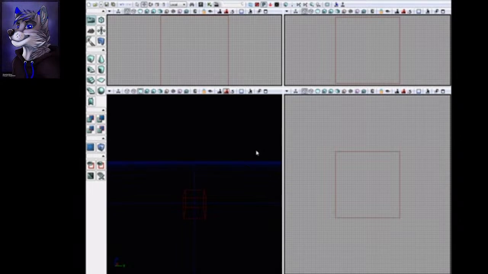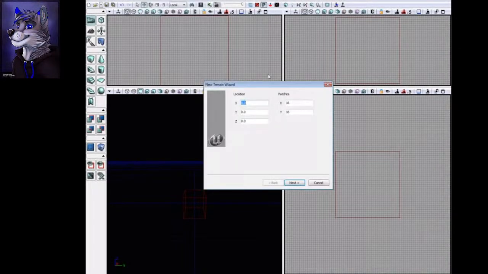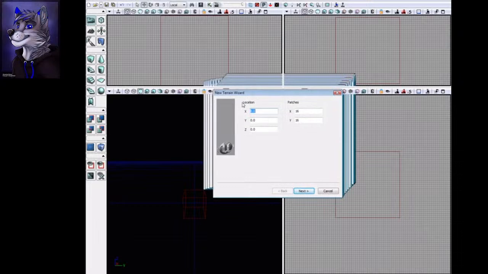Alright, the first thing we're going to do is we're going to go to Tools, New Terrain. This is the Terrain Wizard. You can set the location and the patches. Patches are the resolution and the number of subdivisions. So we're going to go ahead and set ours to 16 by 16. Next, finish.